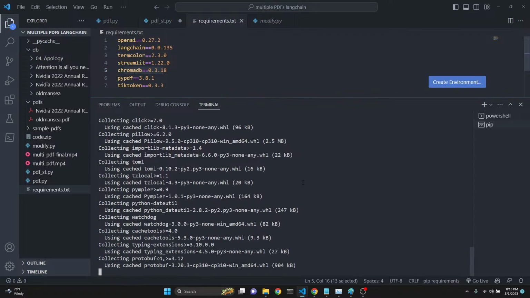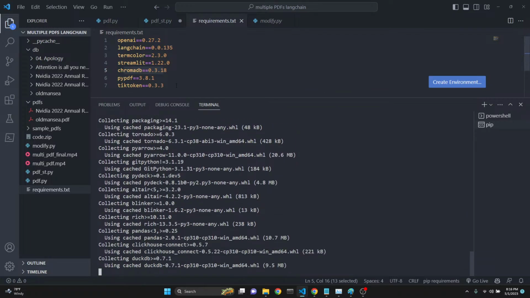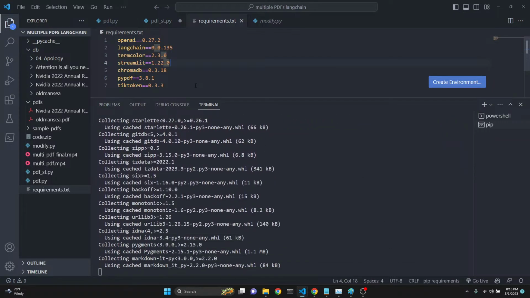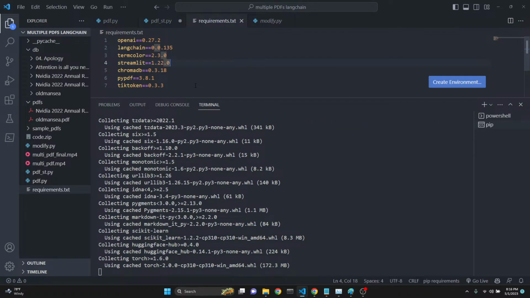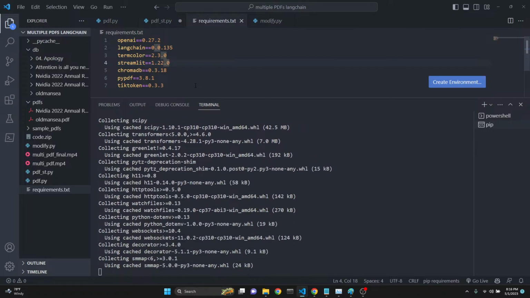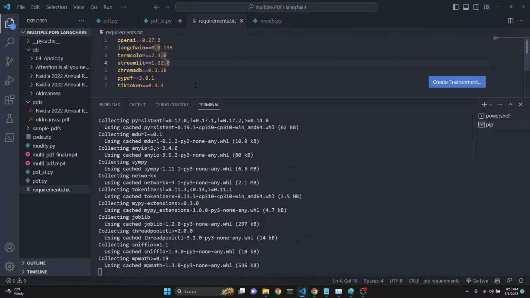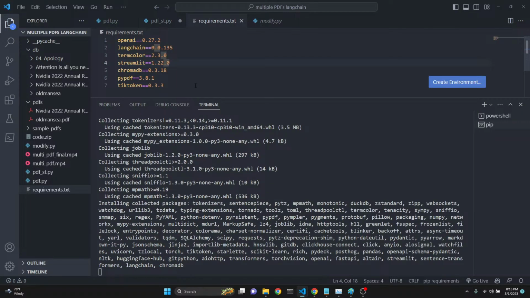So again, I want to mention, this works on my system. My system is pretty new. I actually reinstalled everything on it about a month ago. All I did was install Visual Studio Code, Python, and Miniconda on it, and this just works for me. As you see, all the packages are collected.